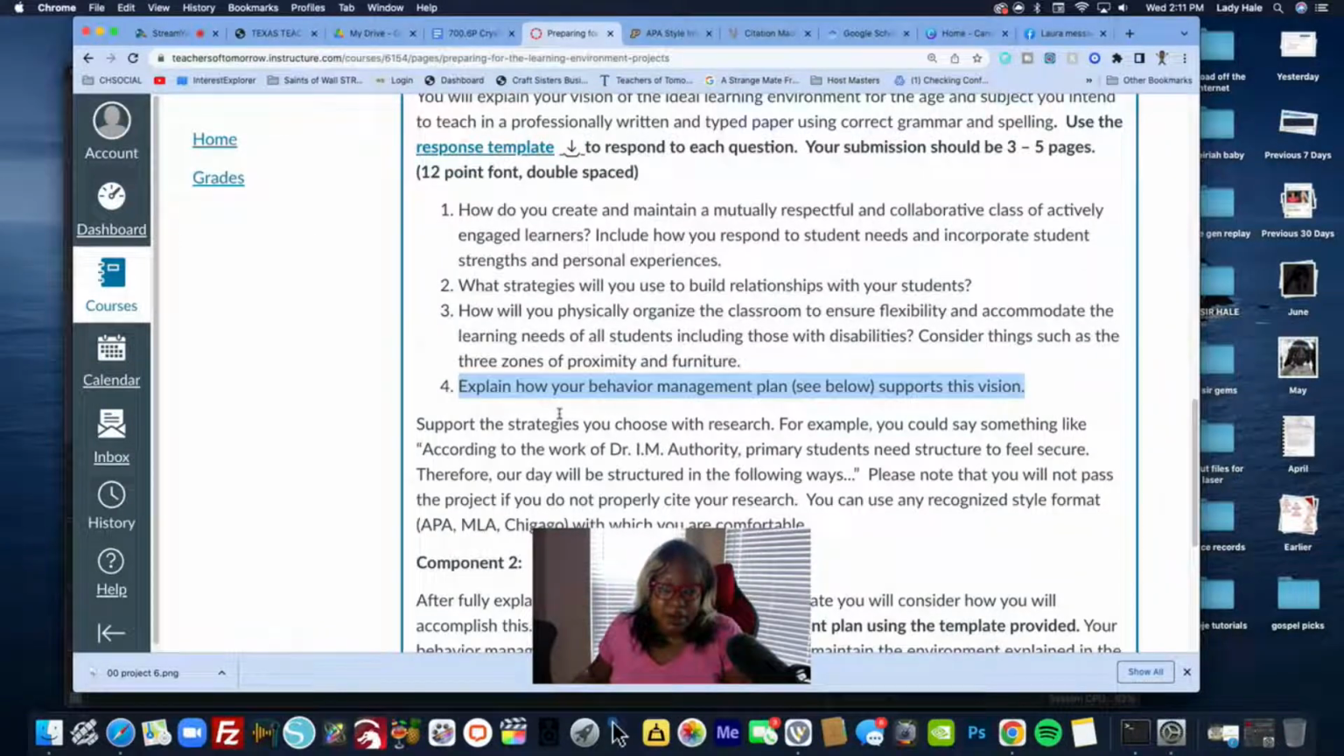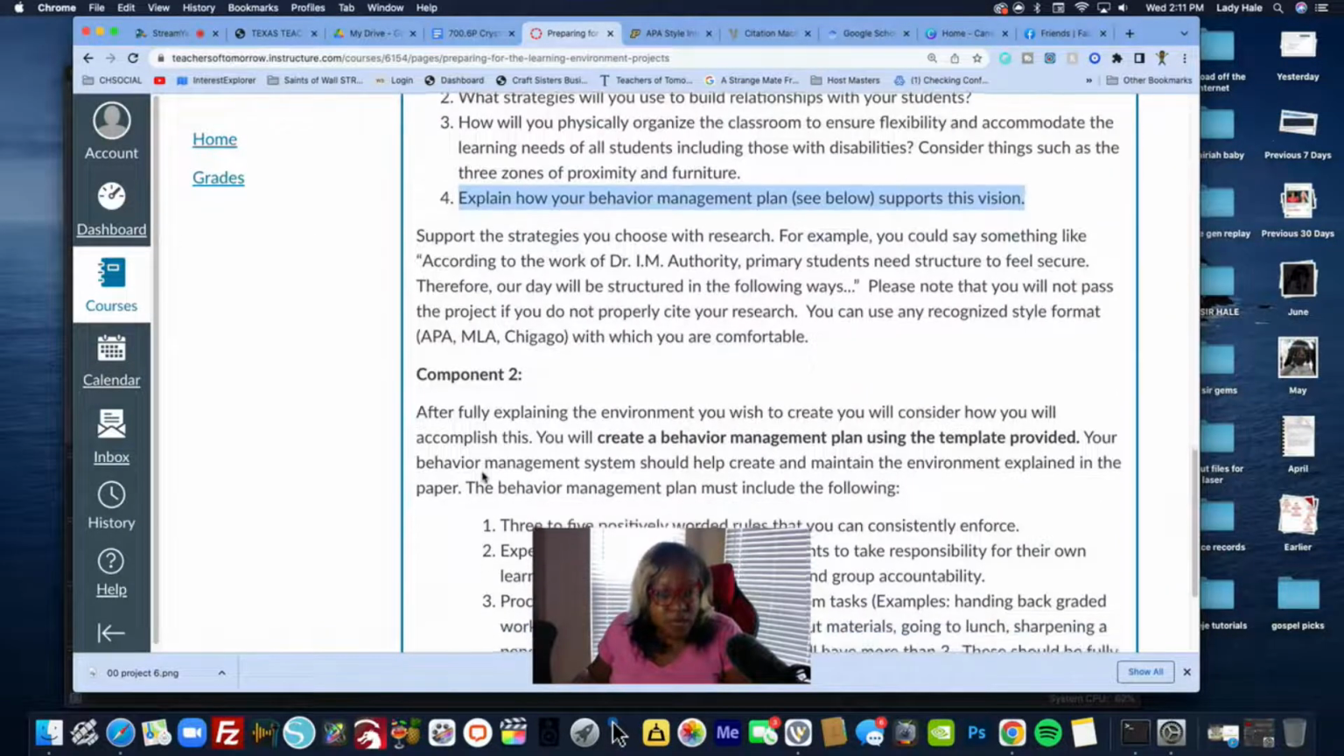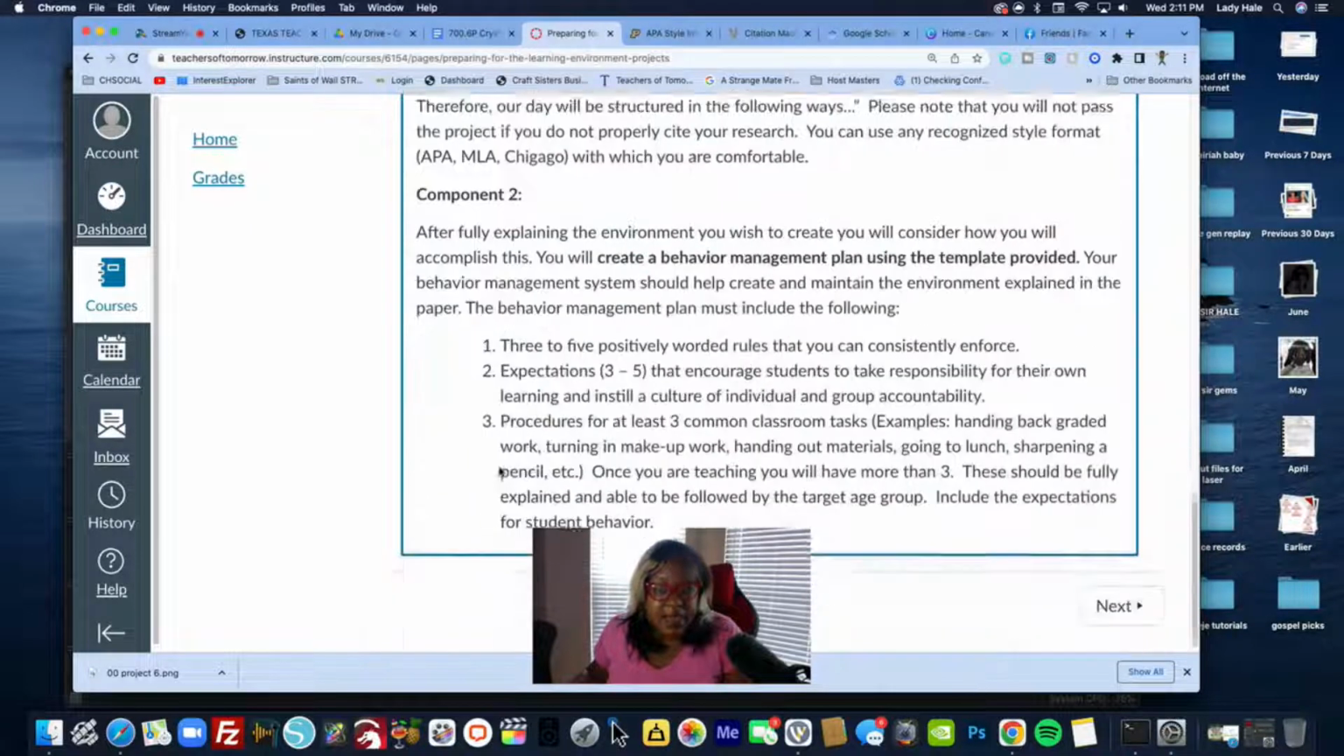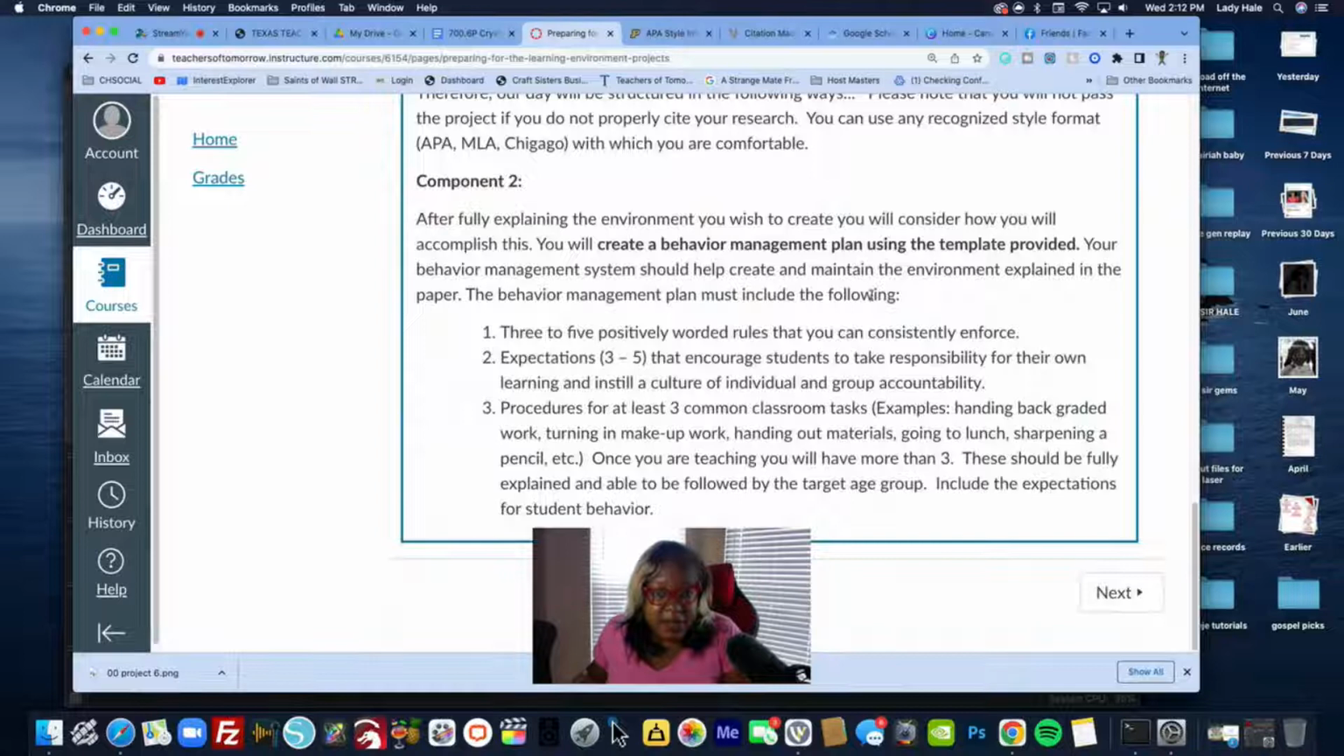Okay, that's component one. Component two is saying, basically, after you fully explain the environment you wish to create, you will consider how to accomplish this. It says you will create a behavior management plan using a template provided. Your behavior management system should help create and maintain the environment explained in the paper. The behavior management plan must include the following: 3 to 5 positively worded rules that can be consistently enforced.